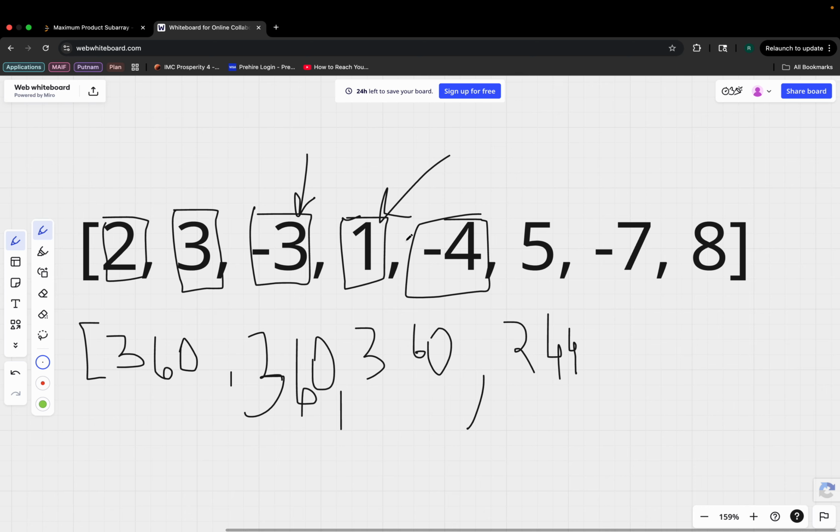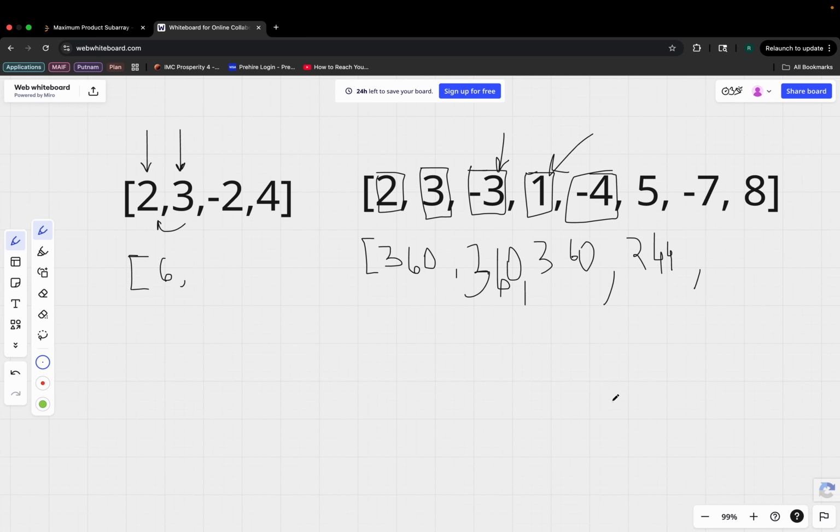Okay, so it only seems to change when the previous element is a negative number. That's the only time the product seems to matter. Now let's test this theory. Let's say we have a 0. I think this should work with a 0 as well. I don't think this should change much.